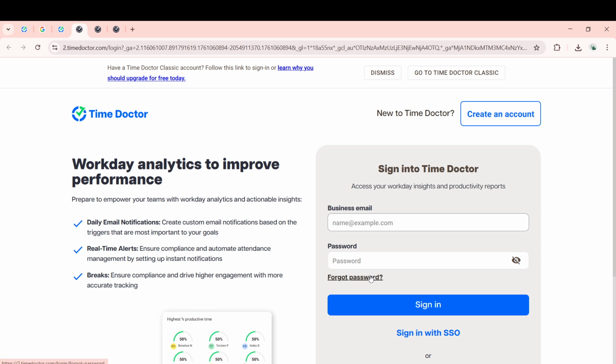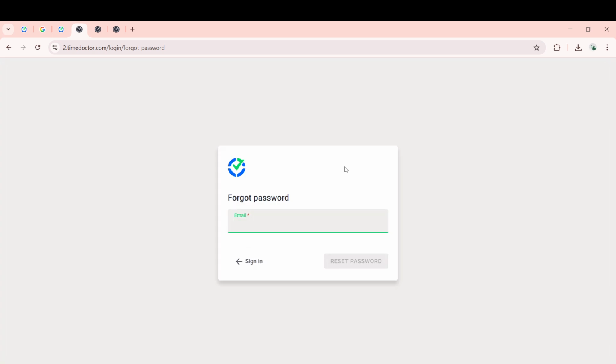Enter that email, and Time Doctor will send a password reset link to your inbox. This link is your gateway to setting a new password, so be on the lookout for it. Once you receive the email, click on the link provided to reset your password. Follow the instructions to create a new one, making sure it's something both secure and memorable.